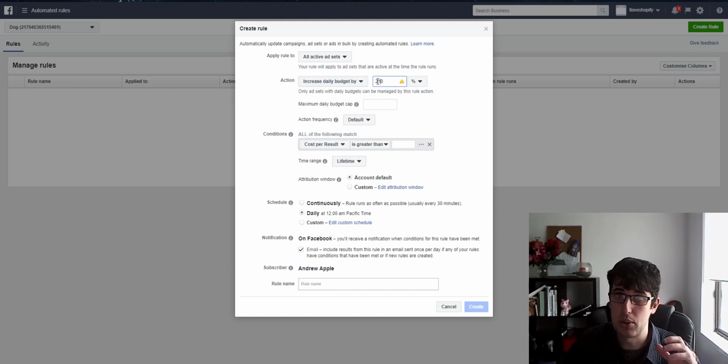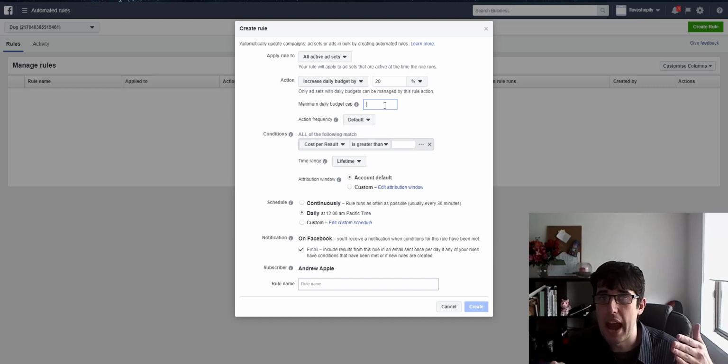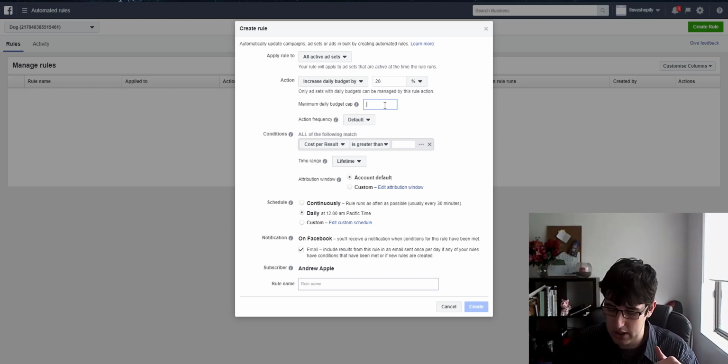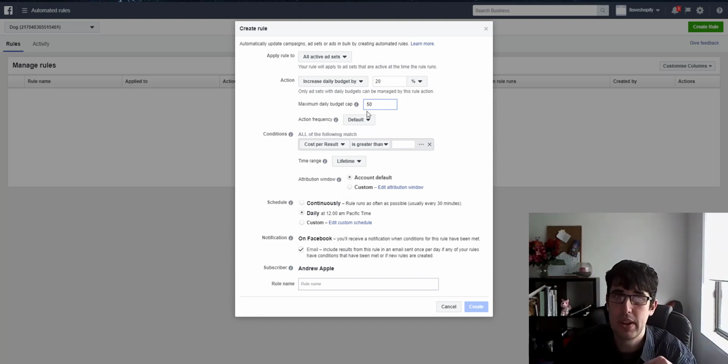By 20%, not 210%. Maximum daily budget cap: if you have a $10 budget for the day and you only want the ad to ever hit $20 max, then you just set it to $20. You know, you set it to $50. Basically what that means is the rule only applies to ad sets underneath that, and it will only hit that mark that you specify. And you can change it at any time. The action frequency is once daily, so it kicks off once daily at midnight.